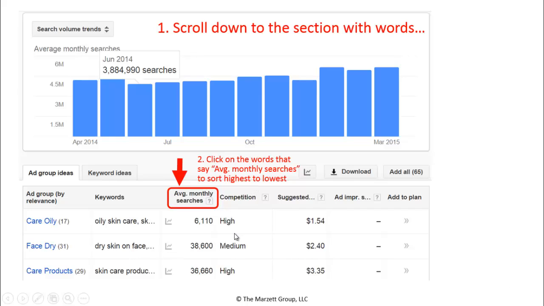And then you want to pick the highest numbers. And you do that by clicking those words to sort it. All right. And then I also want to show you over on the left, each of these words, if they're highlighted in blue, that means you can click them and they'll take you to even more keywords.